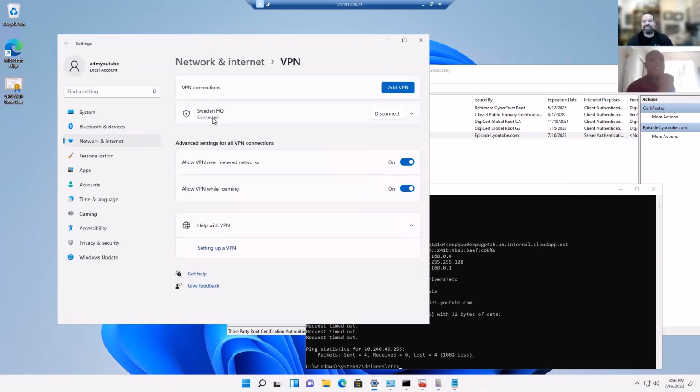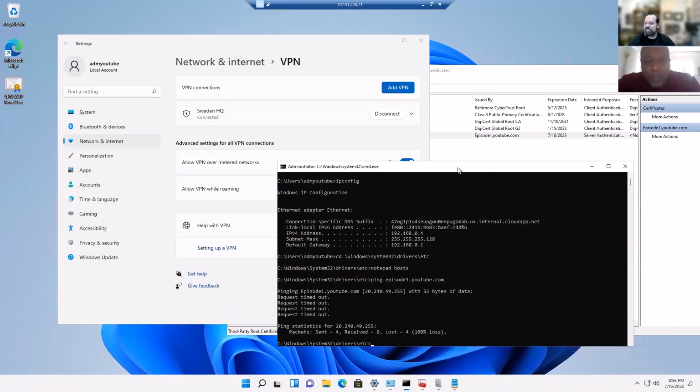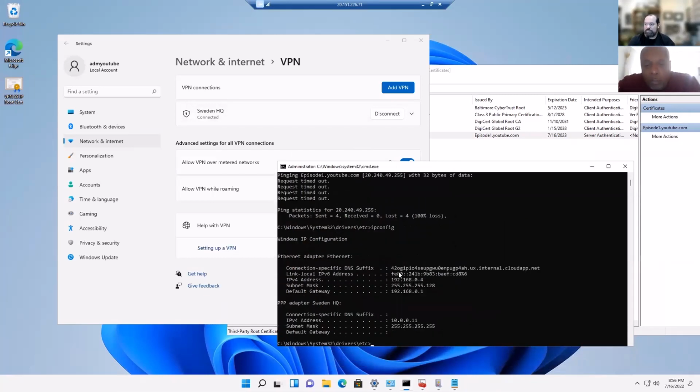Boom, it connected, Larry. Connected. Yeah, it connected. I think when you take it off the defaults, then it just automatically connects. Exactly. All right, so now we do an IP config. Notice we have 2 IPs now. We have a 192, which is our original IP, and we also have a Sweden headquartered issued IP address, 10.0.0.11.